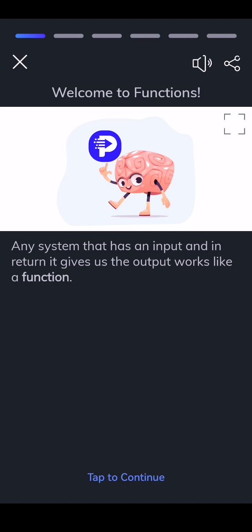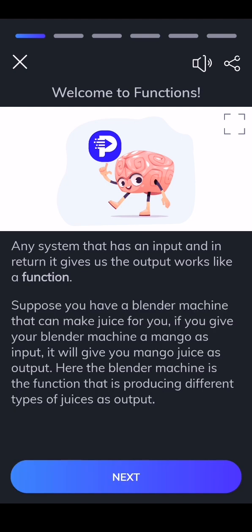Any system that has an input and in return gives us the output works like a function. Suppose you have a blender machine that can make juice for you. If you give your blender machine a mango as input, it will give you mango juice as output. Here, the blender machine is the function that is producing different types of juices as output.